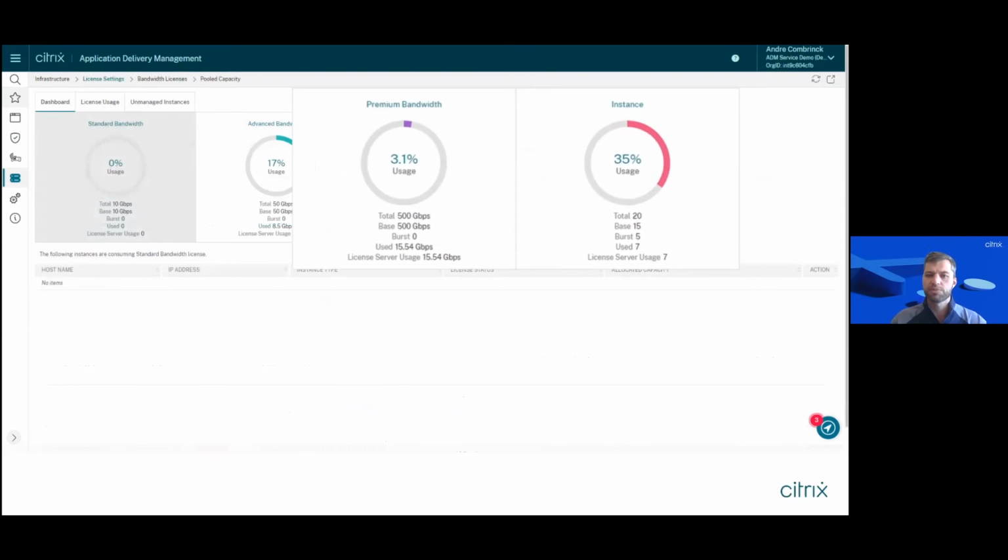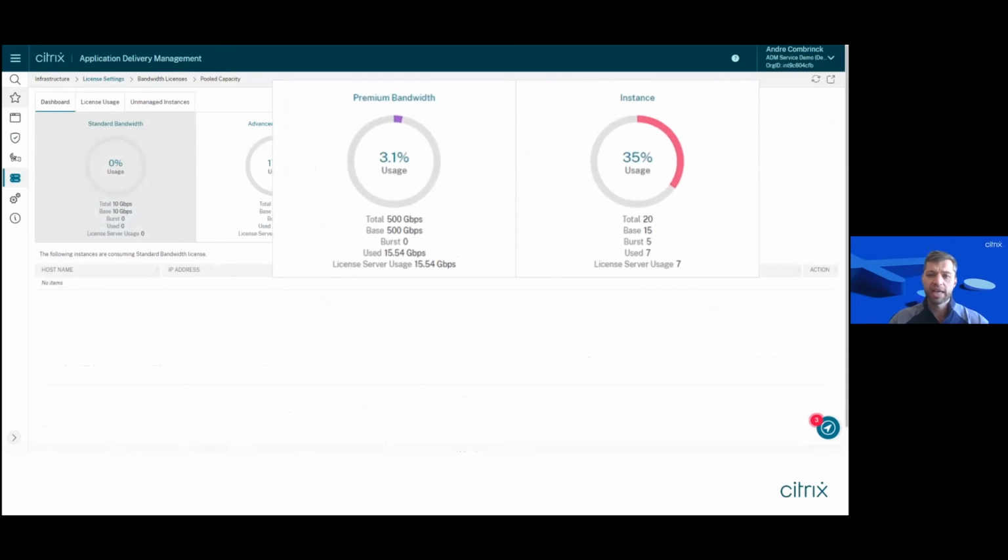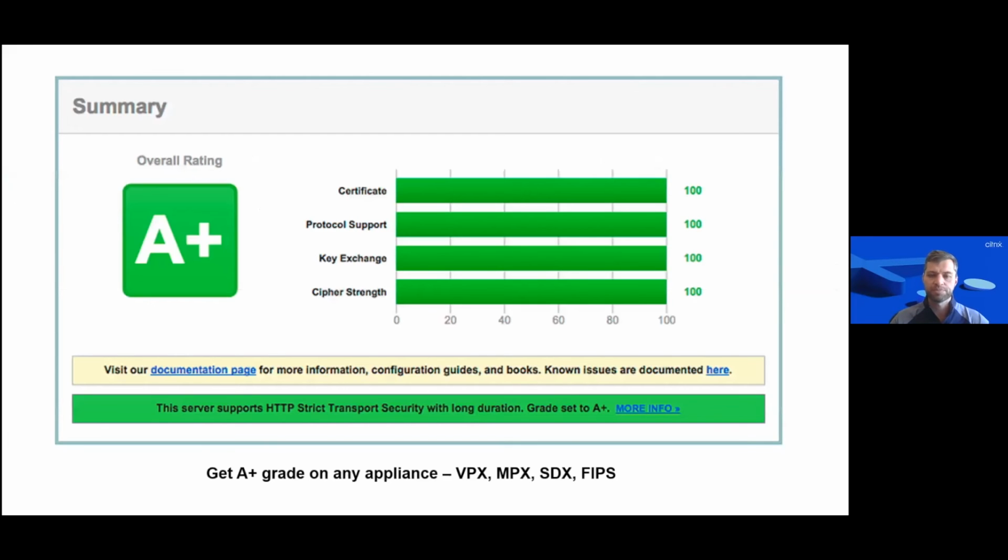through an automated procedure. From a licensing perspective, ADM also gives you the flexibility to keep all your throughput and instances in this central pool and allocate this to the ADCs that need it most. A great example of how the hybrid adoption of cloud and multiple platforms doesn't mean that you have to commit yourself into locking into that specific platform.